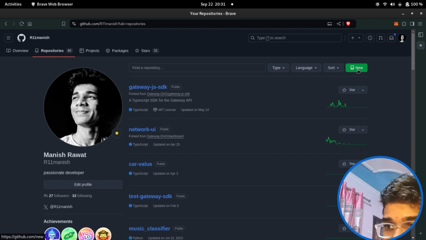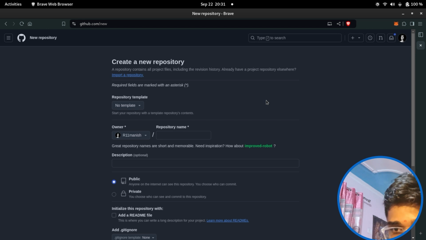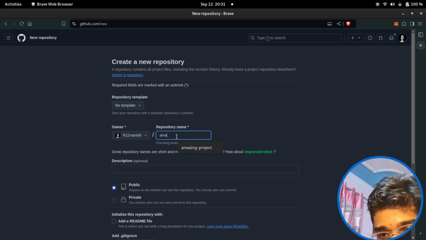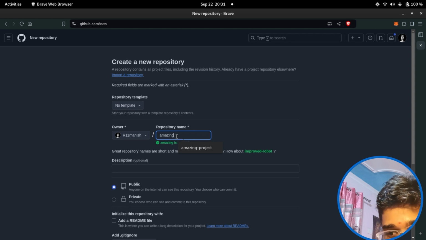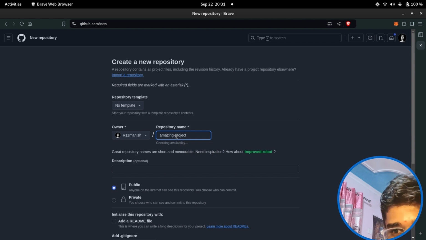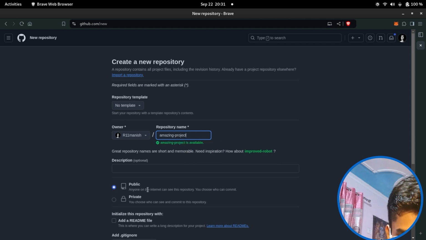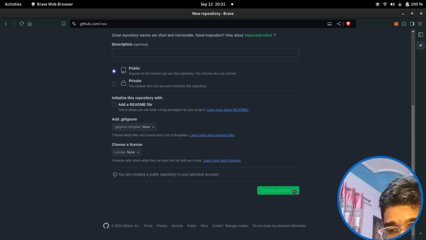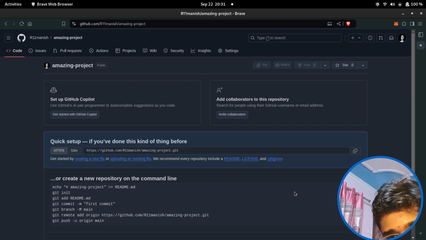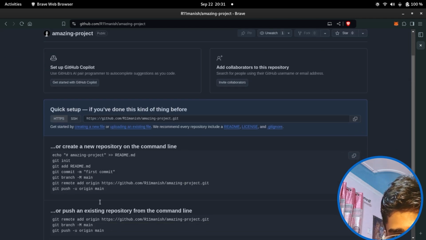Okay, cool. So click the new button to create a place to store your project. We are naming our project the amazing project, as you know, guys. It's going to be public. You can make it private so that nobody can see your code, but I'm going to put it as public right now. Okay, let's create this. Amazing stuff. Now copy this.